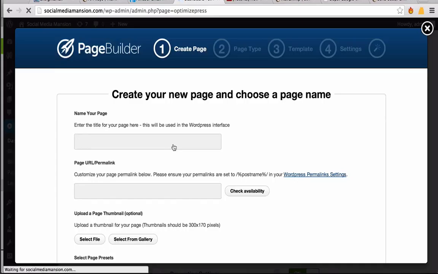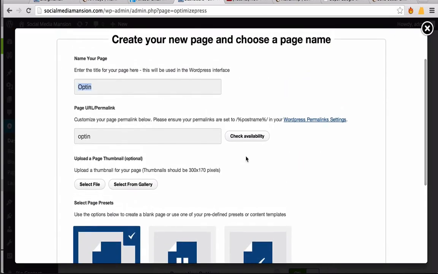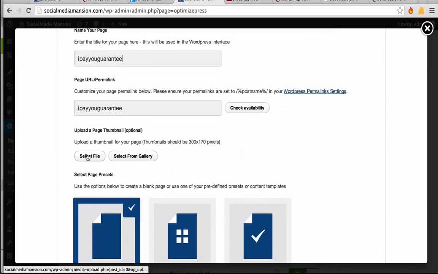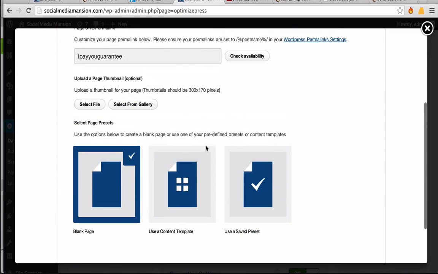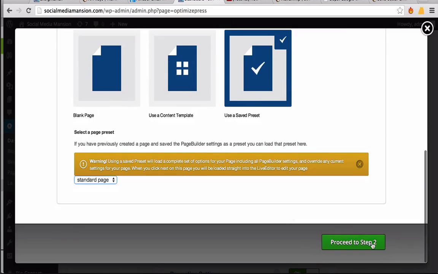I'm going to call this one opt-in. Actually, we'll call it I pay you guarantee. And we're going to use a save preset for now. We'll leave it as a standard page, and proceed to step 2.